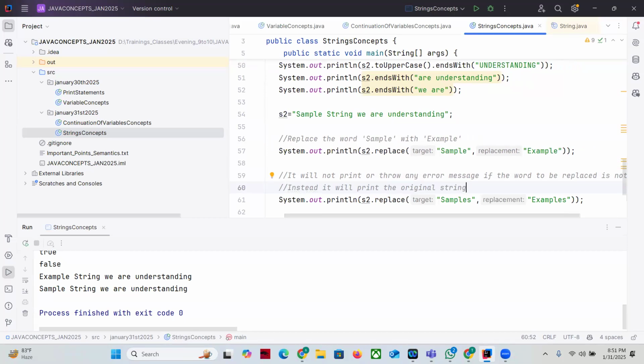Can you elaborate it once more, Rahul? The word samples is not present in the original string, because when you're trying to replace, it will check for the whole word, not a partial word. Got it. So the samples word is not present. Since the samples word is not present, it will print the original string only.